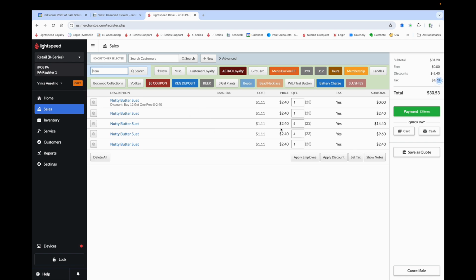I am able to scan each item and assume a quantity of 1, but I can also change the quantity for any one of those, whether I do it within the quantity box or whether I do it from the item search screen, I can change the quantity to reflect multiple quantities on one sales line.